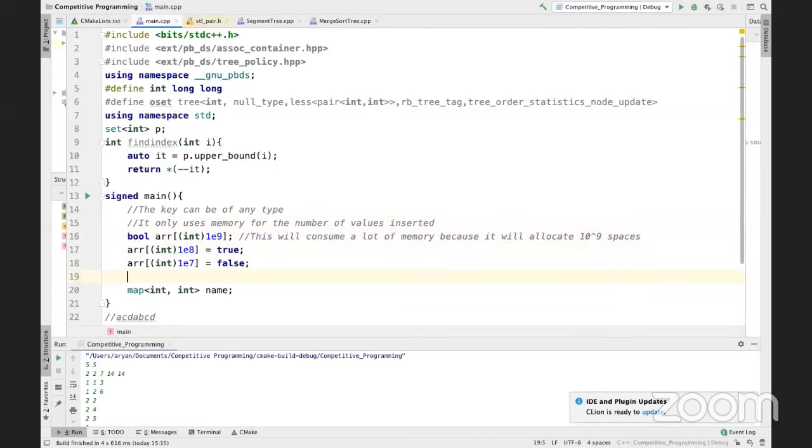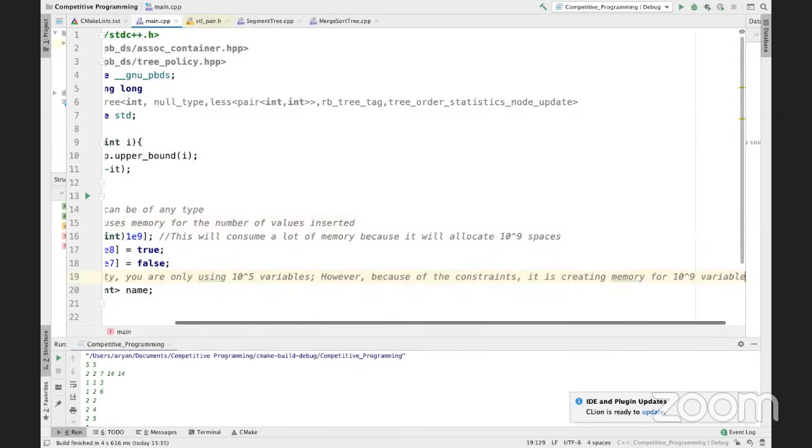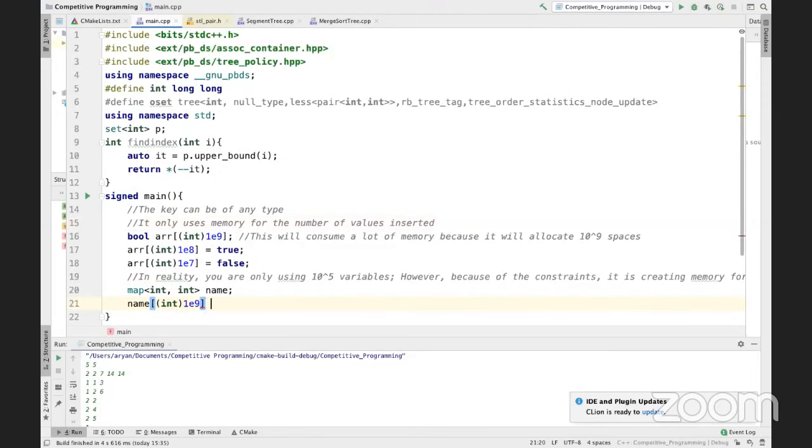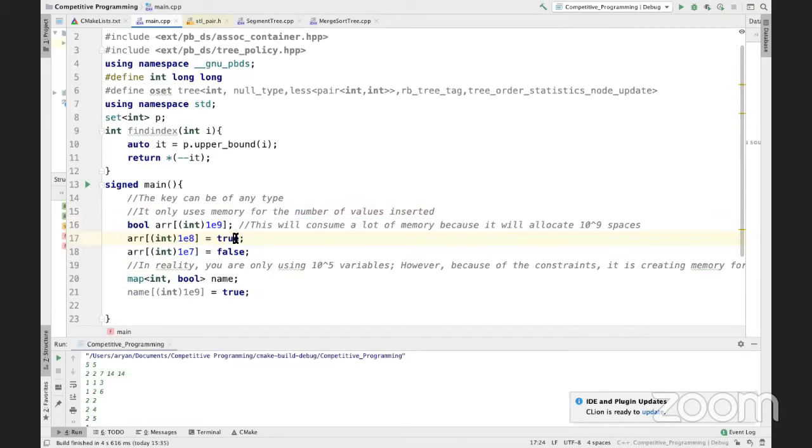Now let's say you had a problem where you only had 10 to the power 5 queries. In reality you are only using 10 to the power 5 variables. However, because of the constraints, it is creating memory for 10 to the power 9 variables. If instead of the array you used a map, you could do name[10 to the power 9] = true. These 3 lines have used 10 to the power 9 variable spaces, and over here we only created variable space of 1. So we can see that map is more efficient in terms of memory.